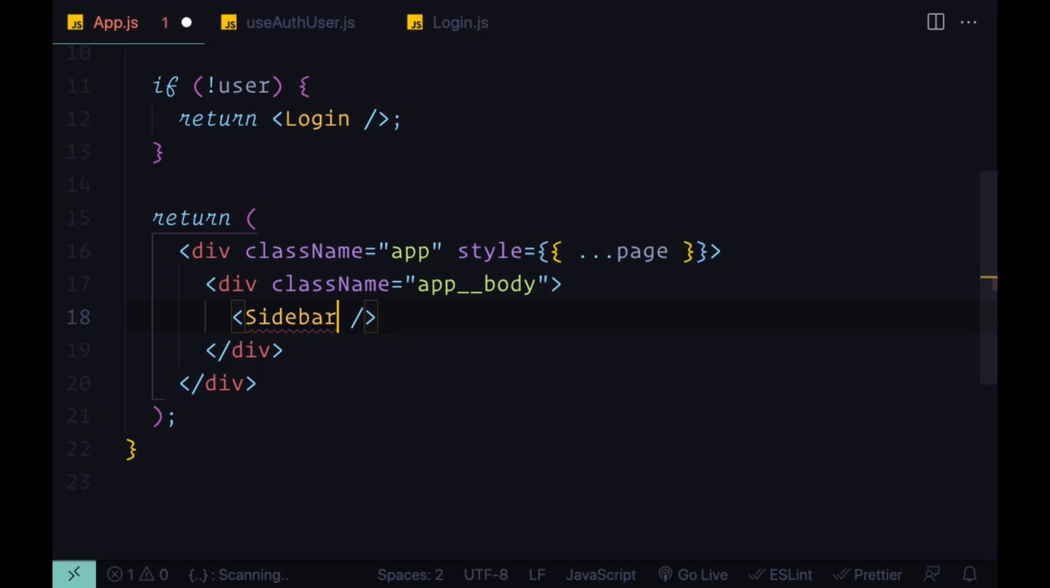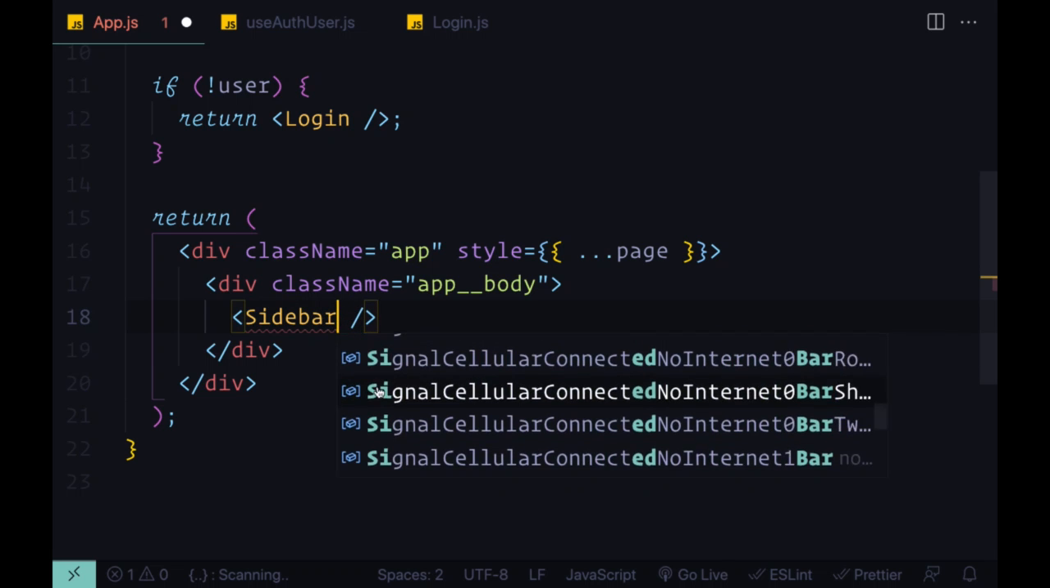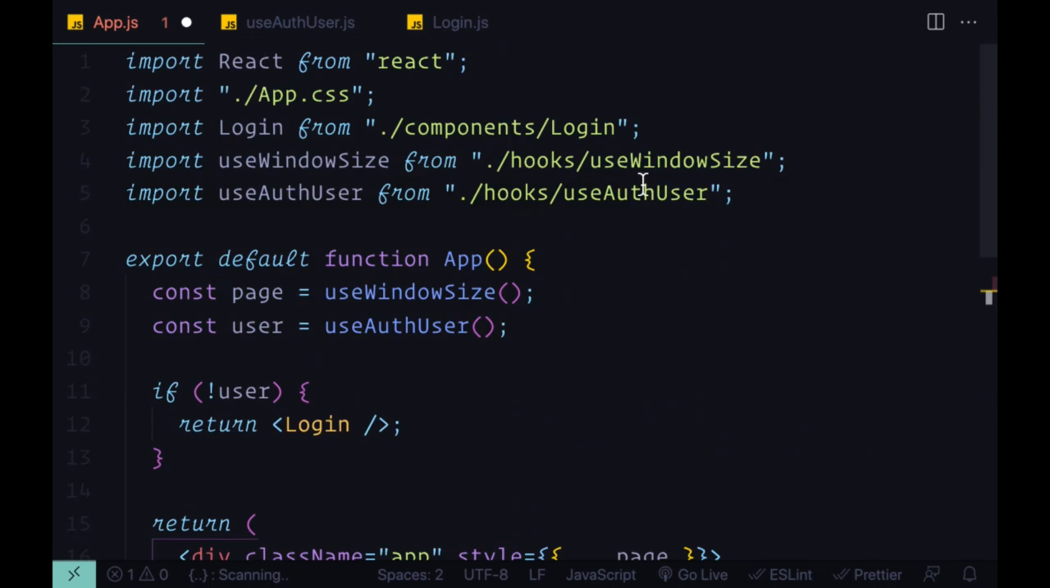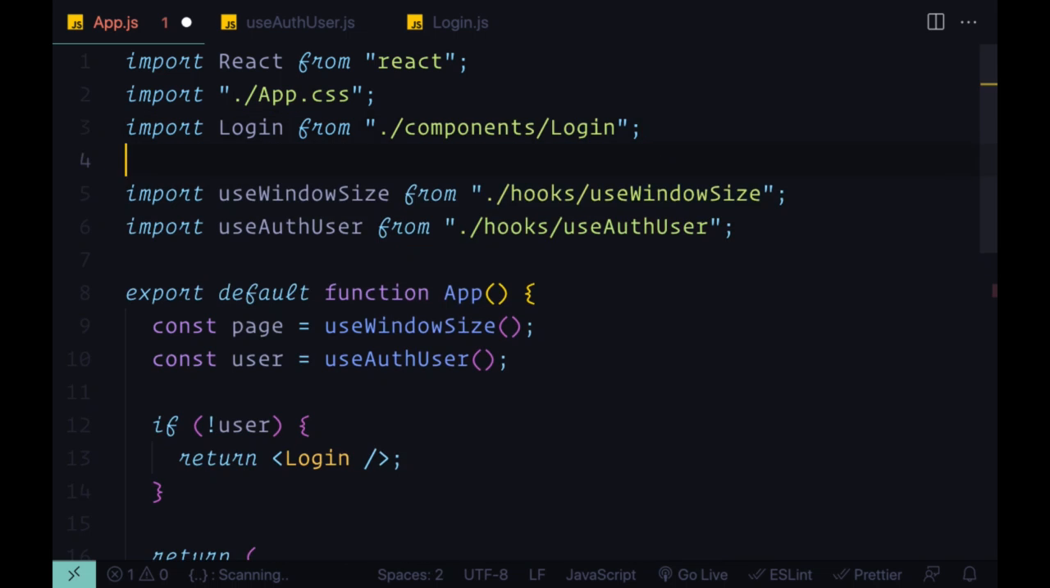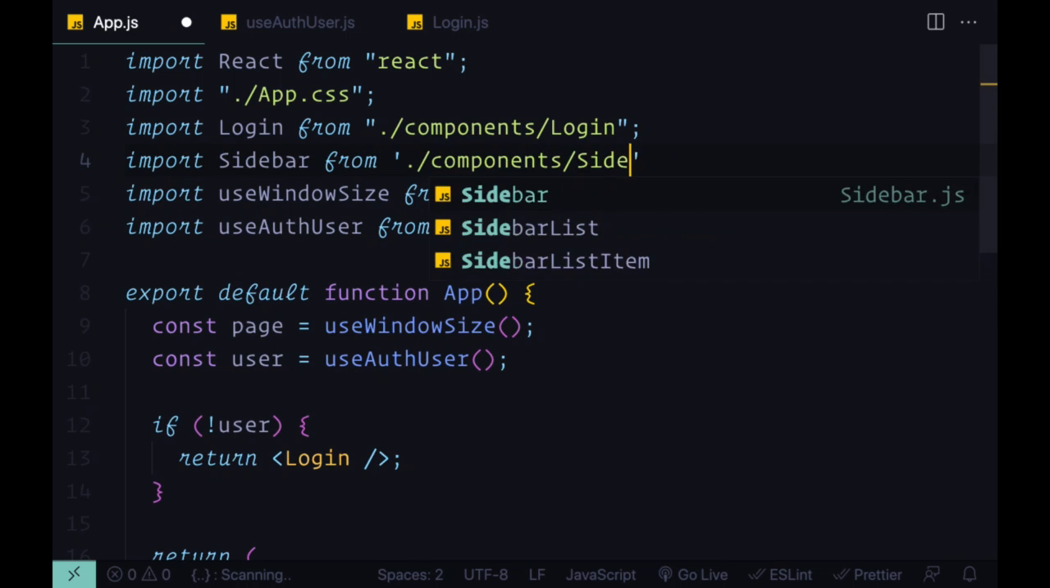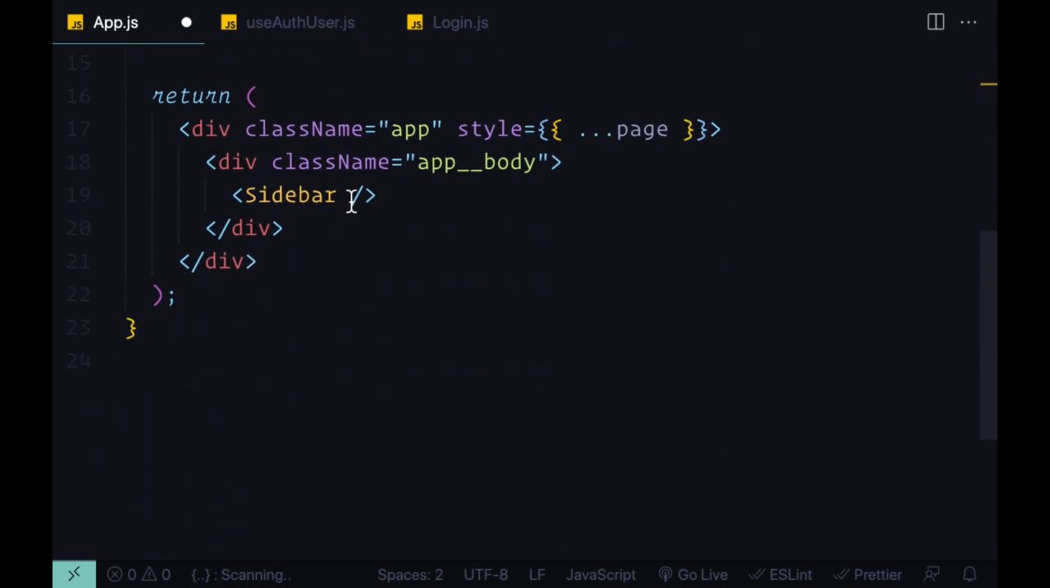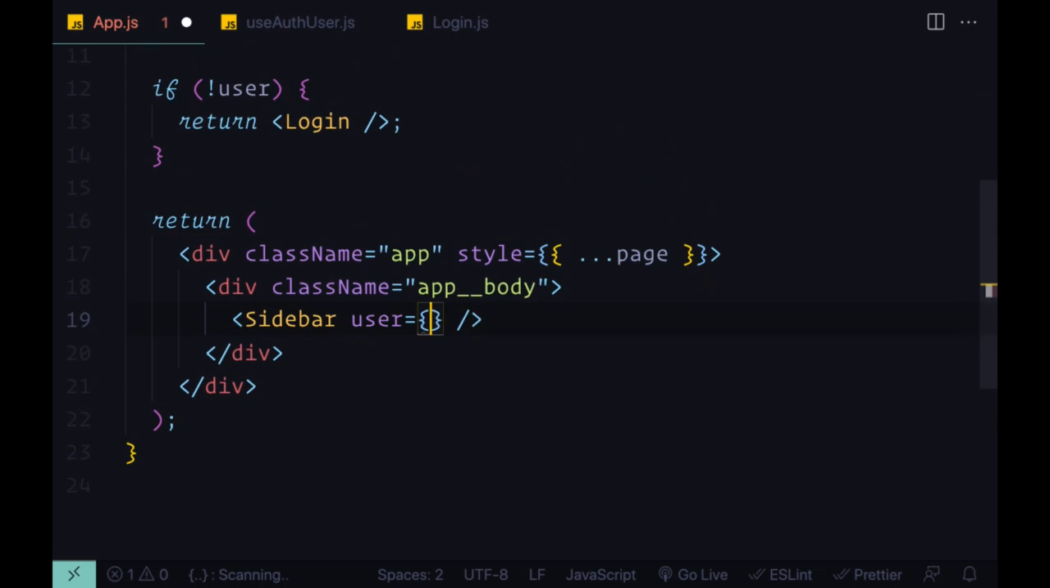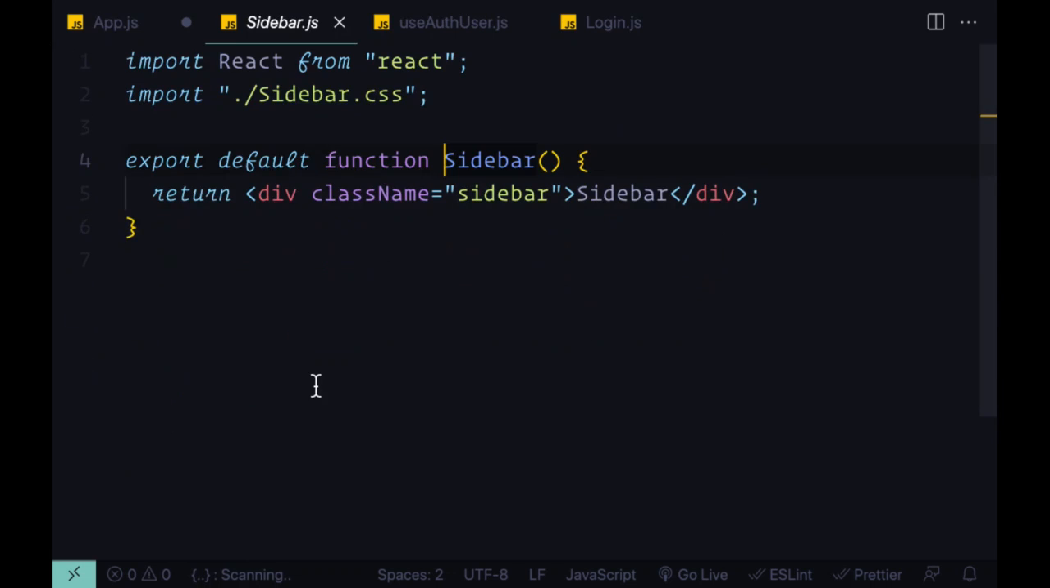But right now, back within app, we just want to import our sidebar component. So that's also going to be from the components folder, from ./components/sidebar. We'll pass down both of those props, user and page, and then we can jump into that component. So let's destructure from our props object both of those values that we're passing down, user and page.